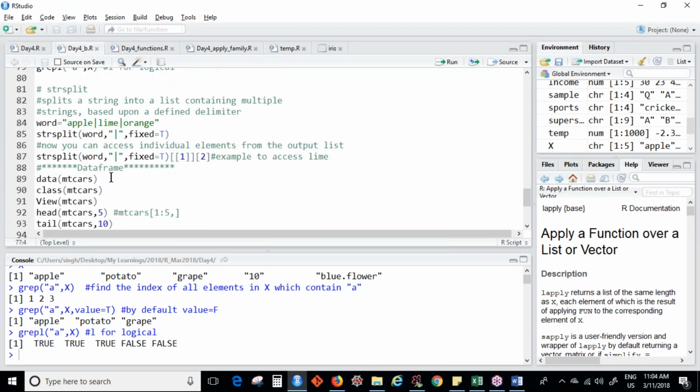Now let us come to the strsplit function. I have written what it does. It splits a string into a list containing multiple strings based upon a delimiter. Whatever delimiter you give, it will split the string into multiple parts. The output will be in the form of a list, which means you will have to use double square brackets to access it. So let's see an example.